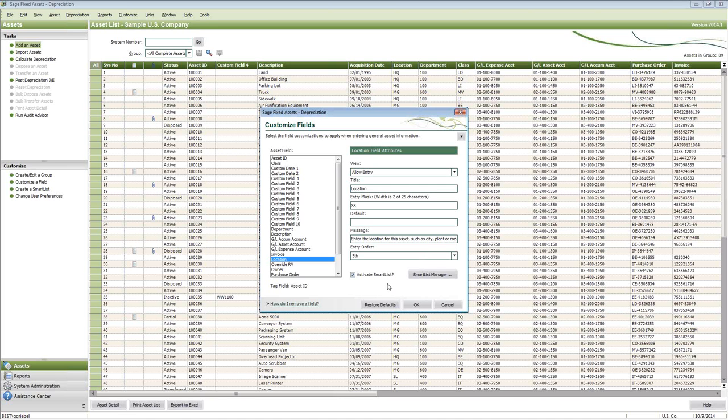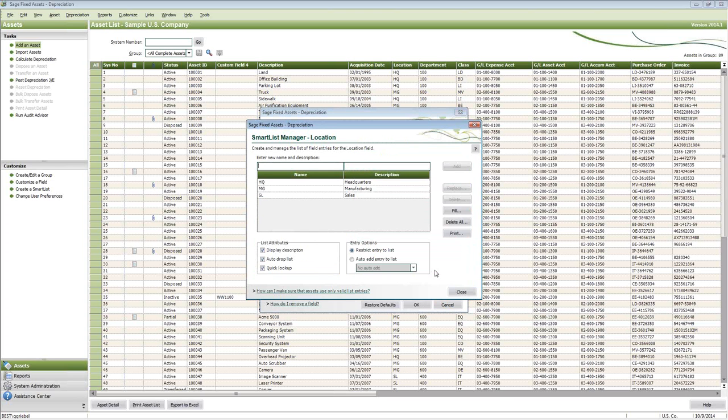And last but certainly not least, we have the ability to activate and create smart lists. Smart lists are what allow you to have a whole lot of control over what people can enter into a particular field. In our location field right now, we've created a smart list that has 3 different locations, our headquarters, manufacturing, and sales. We've restricted entry to this list, and we have it automatically drop down as soon as somebody clicks into the field. So what does this mean exactly? It means that you literally cannot type information into this field.